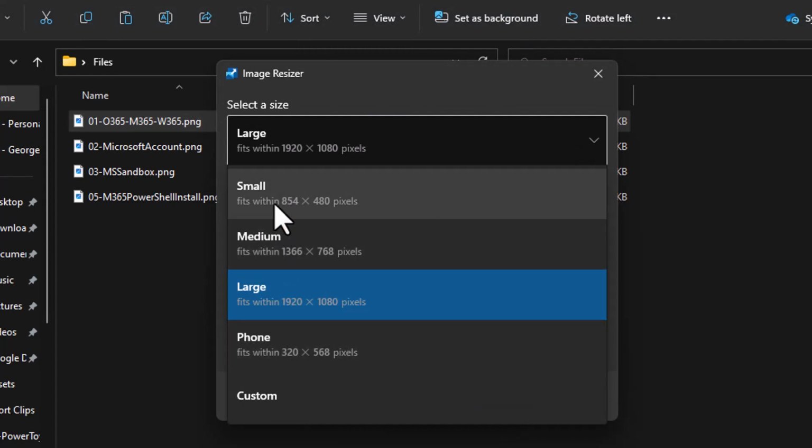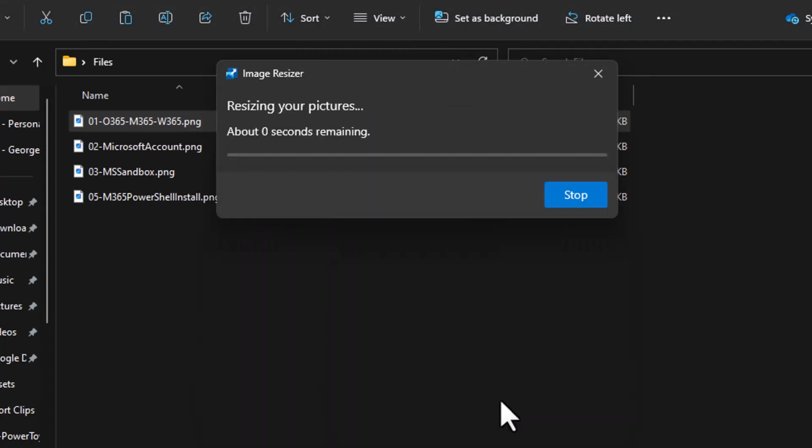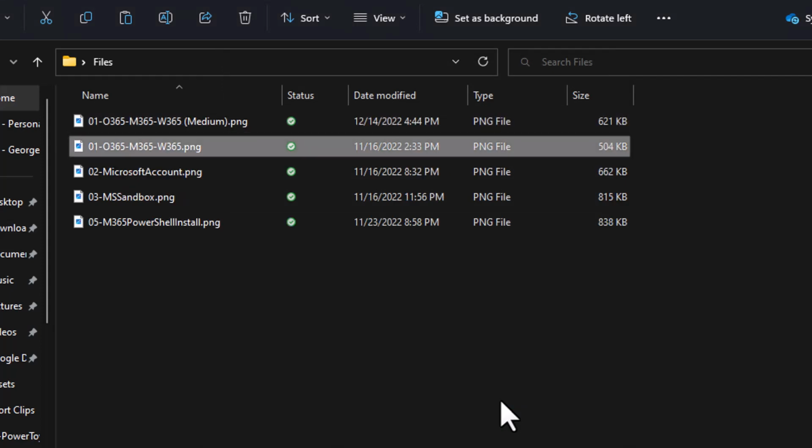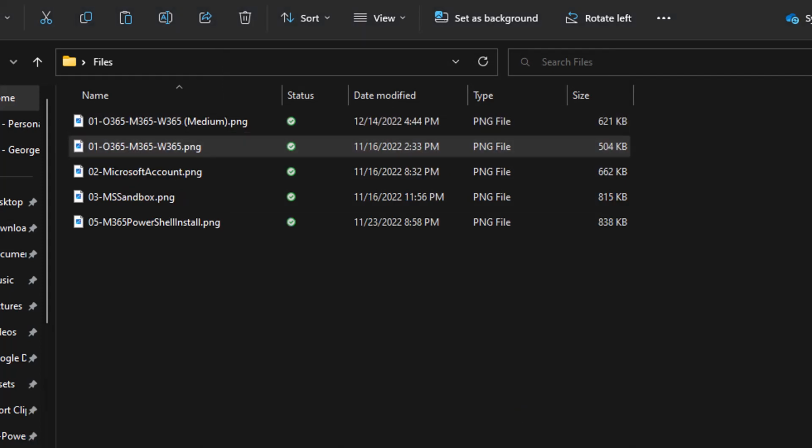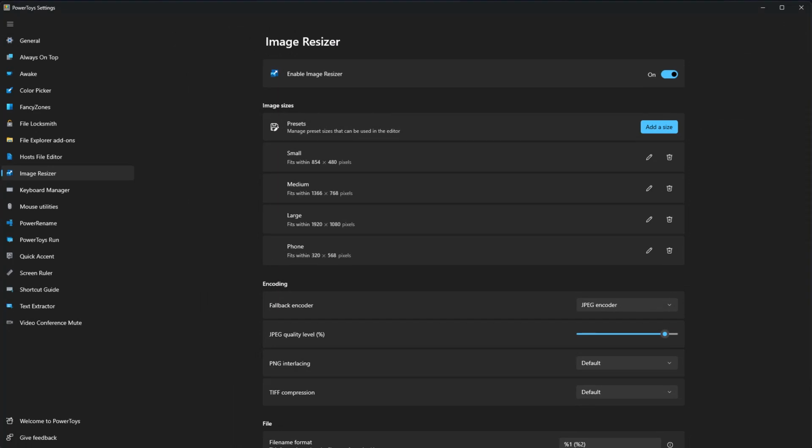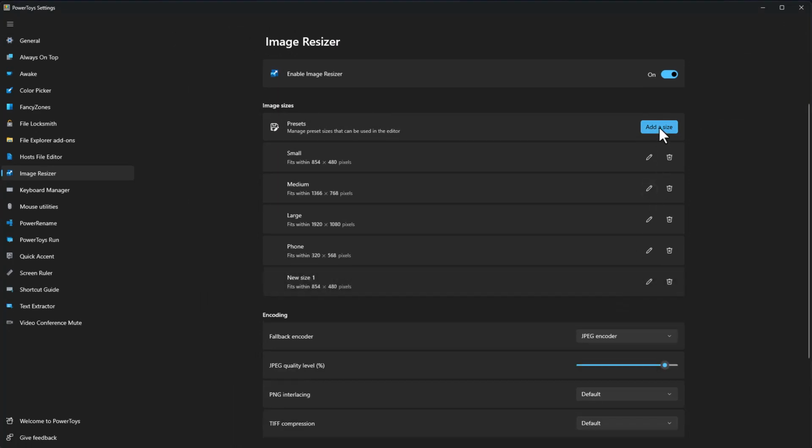Select the size that you would like and adjust the settings to your liking. Then click Resize. That's it. Windows will create a copy of the file with the new size. Optionally, if there is a size that you use more regularly, you can add that to your default sizes. For example, I use a size for my YouTube thumbnails a lot.